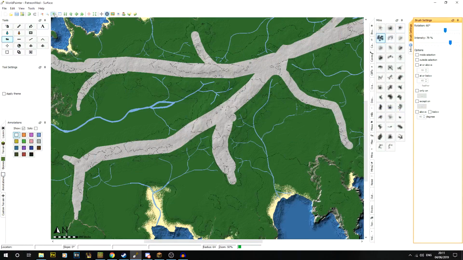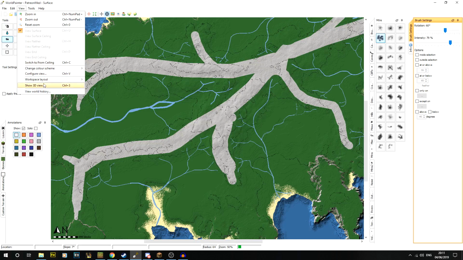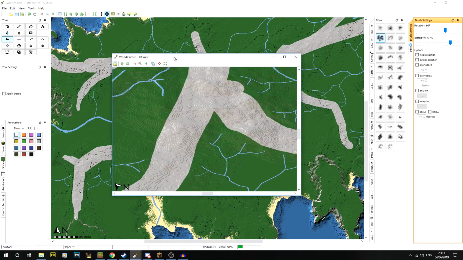So the next thing is to actually pick a brush. It's kind of up to you guys what kind of brush you want. I do recommend really having a look at all the different brushes and looking at which ones you really, really like. The easiest way, of course, is to do your show 3D view.